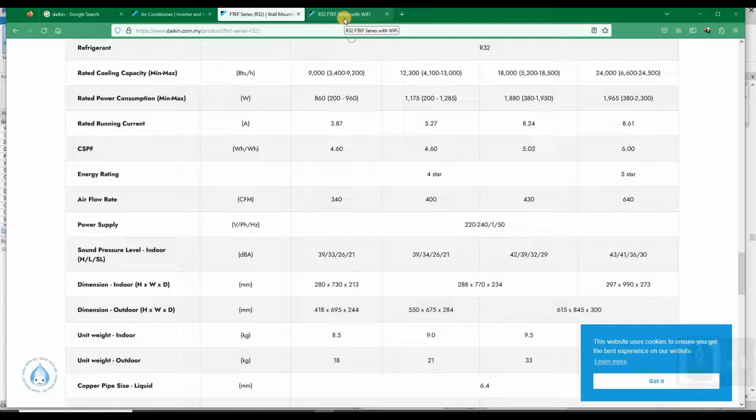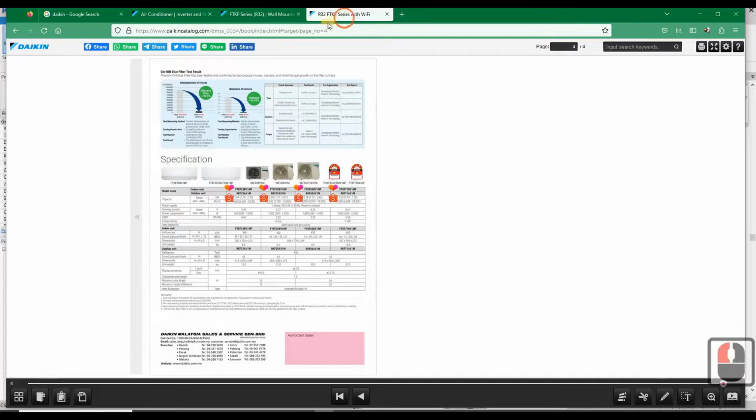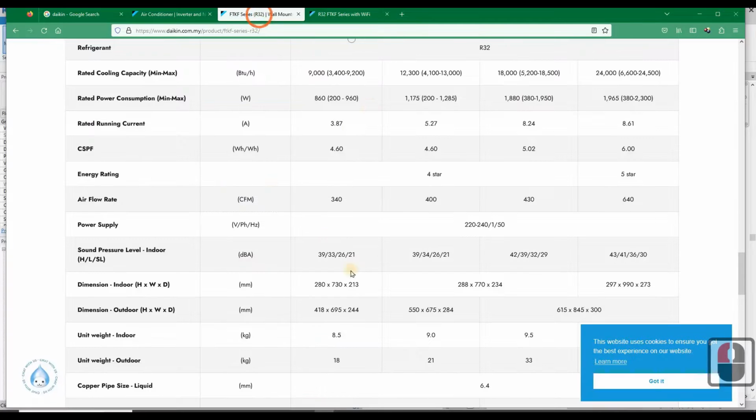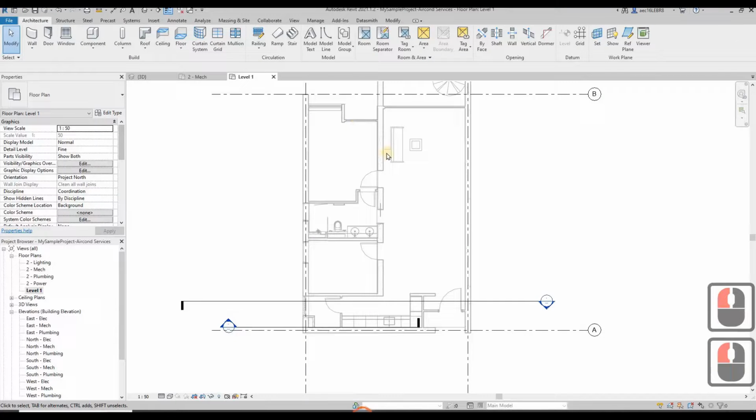Okay, if you search the user manual online, you can see that the shape of the aircon indoor and aircon outdoor is like this. Okay, so we're not going to go very deep in advanced family modeling. We're going to just do our best modeling in a quick way. Okay, so let's start with the modeling of our indoor unit.